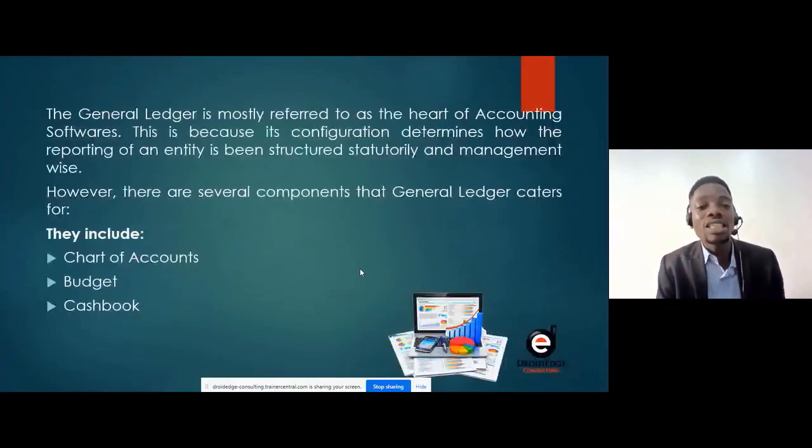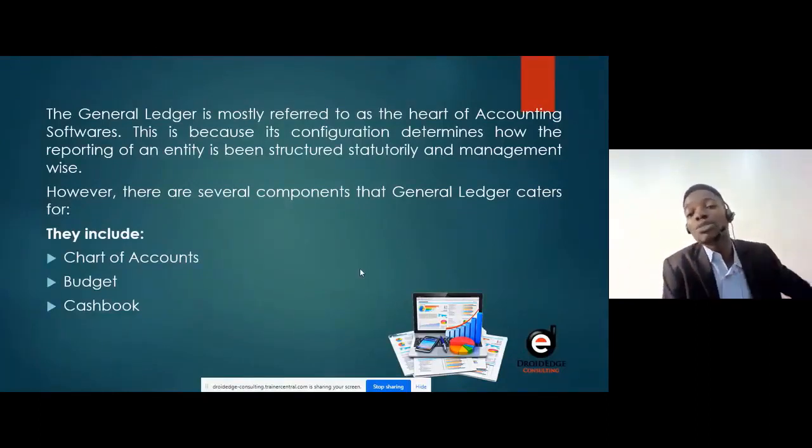So now, what is a general ledger account, right? The general ledger is basically referred to as the heart of the accounting system, right? This is because its configuration always determines how an entity reports, both statutorily and management-wise, right?